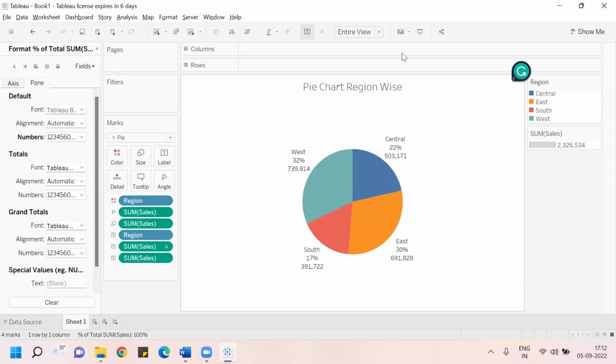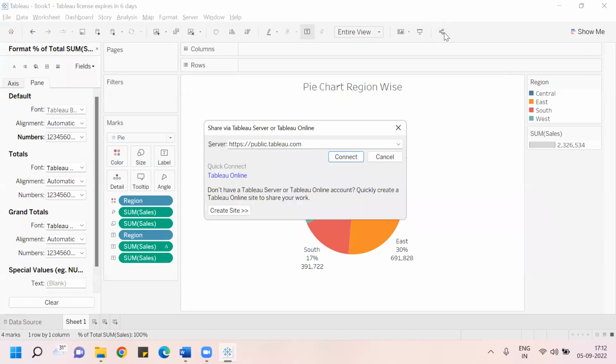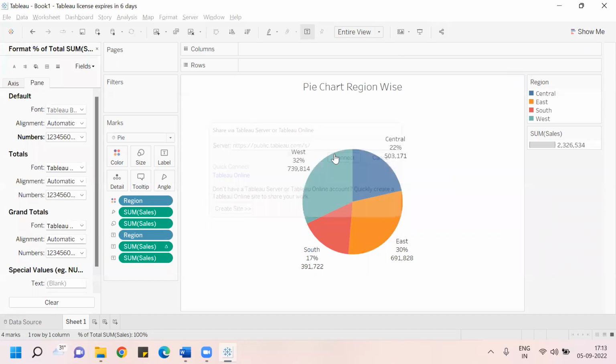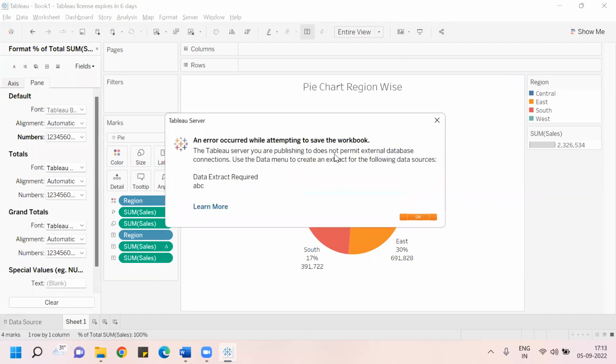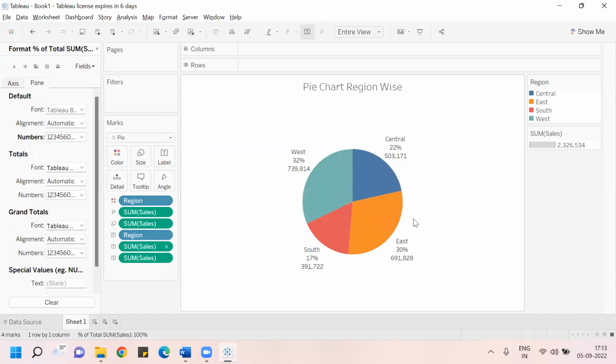Now, if you want to save this, click on share. Here, the server is http://tableau.public.tableau.com/s/s. Then you click on connect. If you want to save this work in Tableau Public, you can click here, but it will show you an error. Why will it show you an error? We have already discussed why we get the error. The reason is that Tableau Public cannot save this live work.